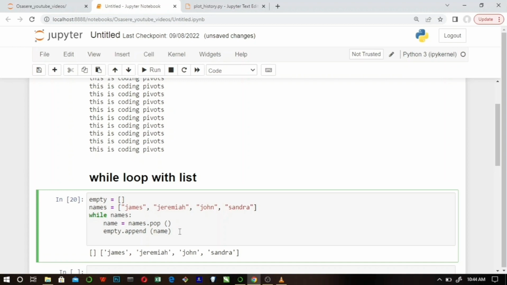So when I print the empty list out now, see, the name list that contained the names before. We see here that all our names have been appended to our empty list, and the list that contained the names before is now empty.